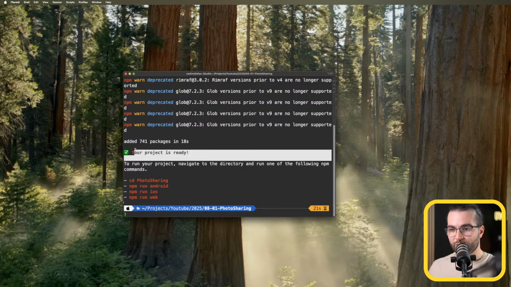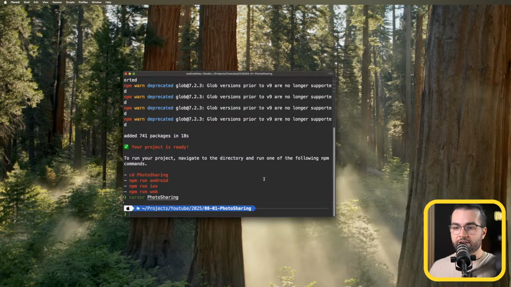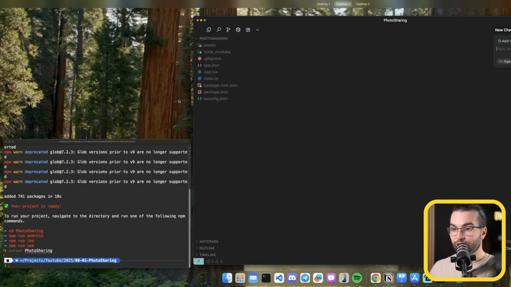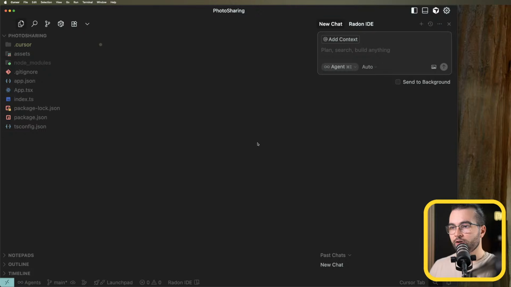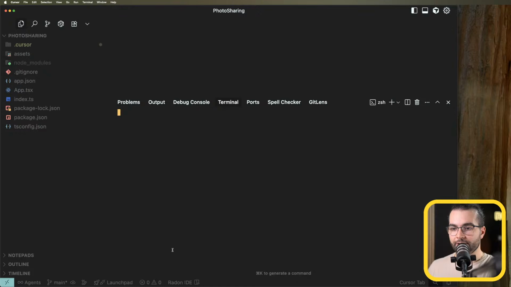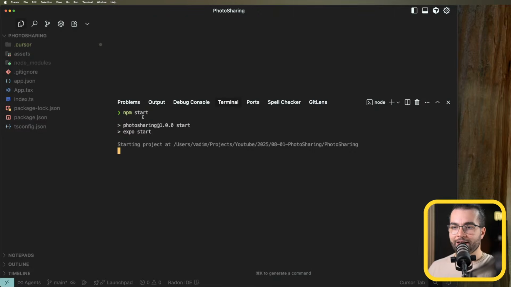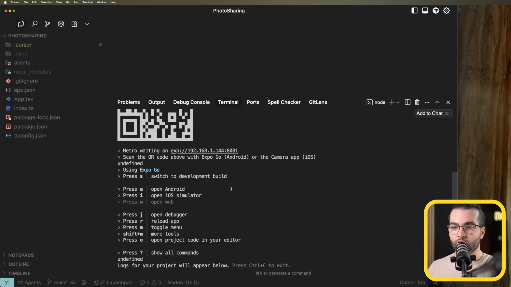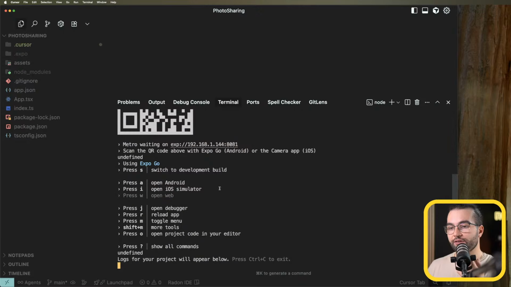All right, we see our project is ready. Let's go ahead and open it either in Visual Studio Code or in Cursor or in any editor of your choice. In my case, I'm going to open it in Cursor. And what I'm going to do is open a new terminal here. And right away, I'm going to do npm start. npm start is actually a shortcut to npx expo start. And this is starting our development server.